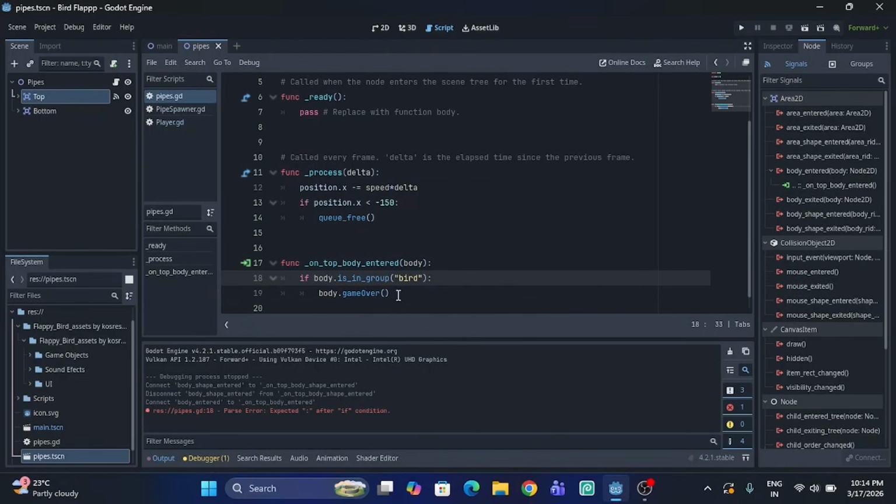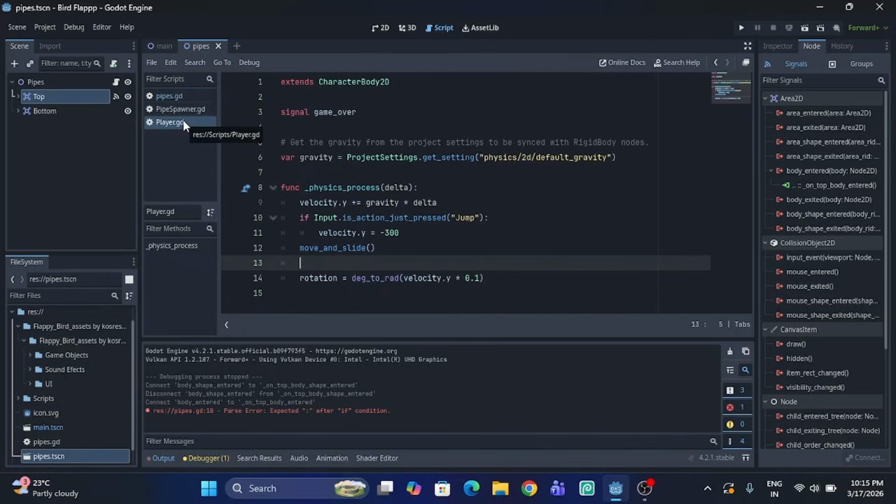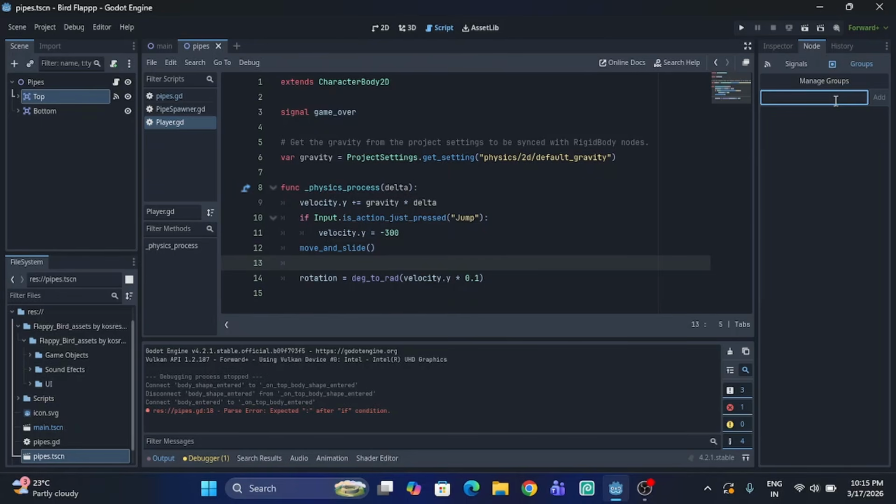function. So right now I need to check if the bird is actually having the bird group. The reason I did this is so that the pipe responds to only the bird's collision. So I go to the player in groups, and then I'm going to add a new group called bird.